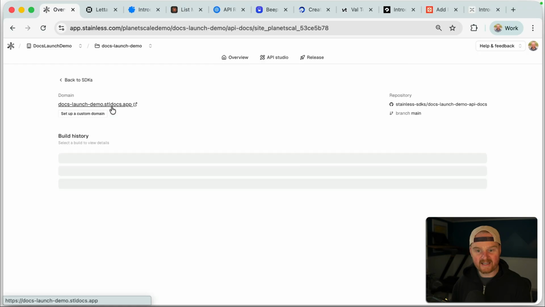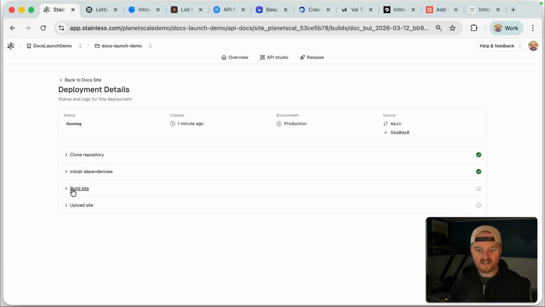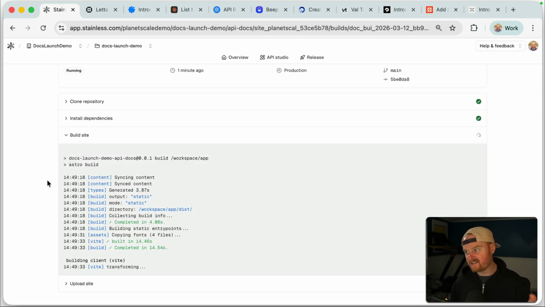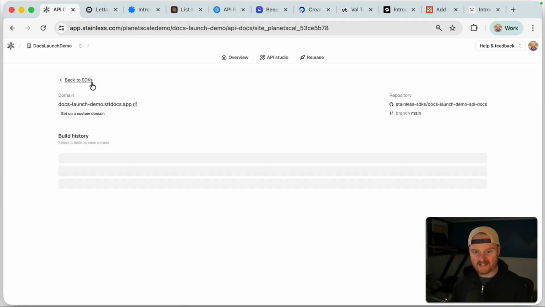Let's actually drill in, and you can add your own custom domain. You have access to a repository with the actual underlying code for your entire doc site. Inside of our deployment details, we can expand and look at the logs that are happening as part of our build. All of those tools that we've grown to know and love as part of continuous deployment, we can see directly here in the Stainless dashboard. All right, it's been 2 minutes and we have a doc site. Let's go take a look.